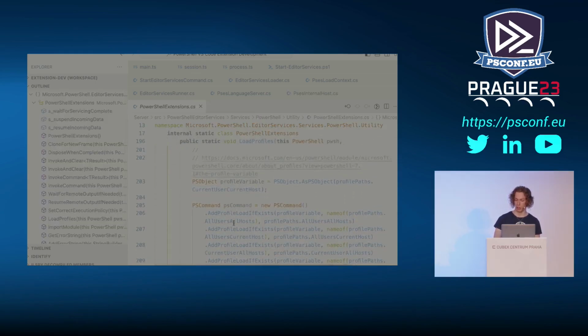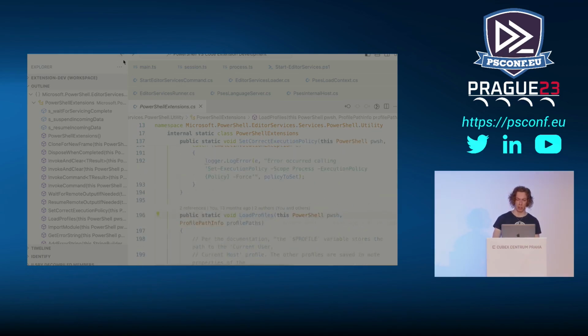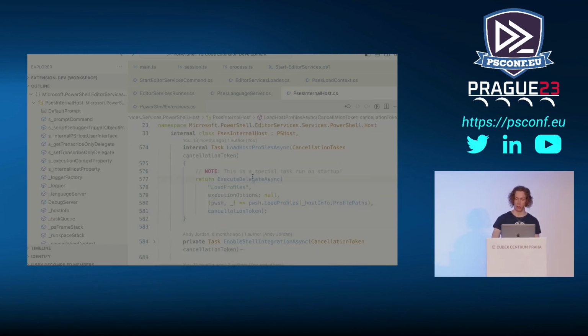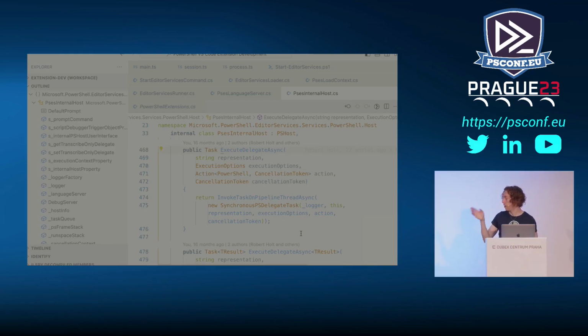Load profiles should be familiar. It's a PS command, and we just check, does the file exist? Cool, execute it. We build up that command, and we have a great little function, one of many, that queues a task. We invoke task on pipeline thread asynchronously, which really just means we have a thing to go run, we know when we want to run it, queue it, and let essentially an event processor run through that stack. So that's the deep dive that I really wanted to get through.